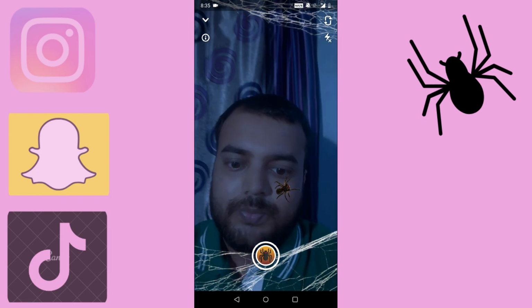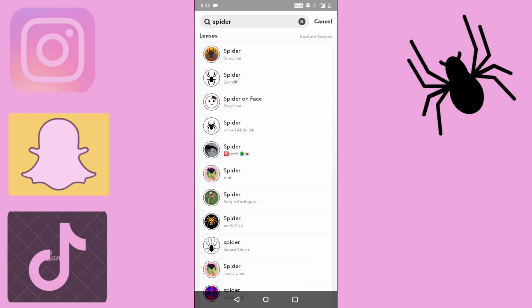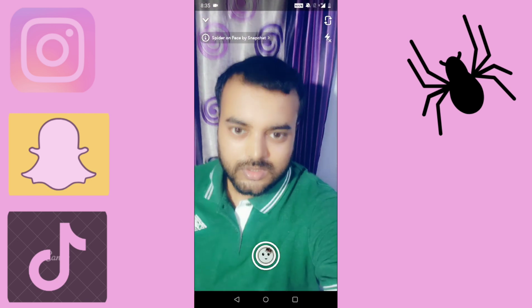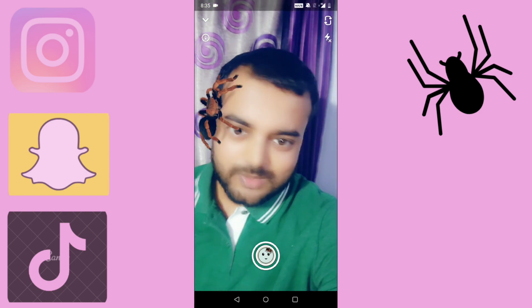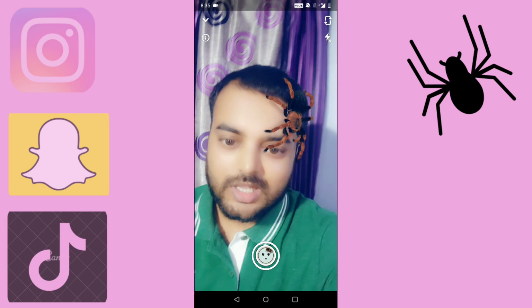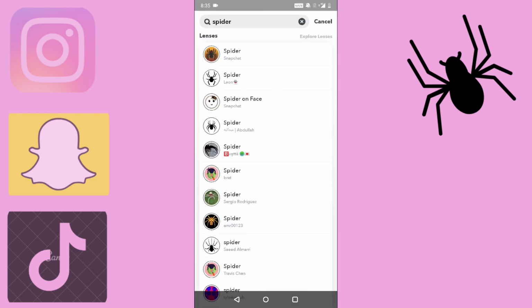So we will try another one. We can try this one. So there are different types of spider filters, so you can use any one you like. So this is how you can get a spider filter on Snapchat.